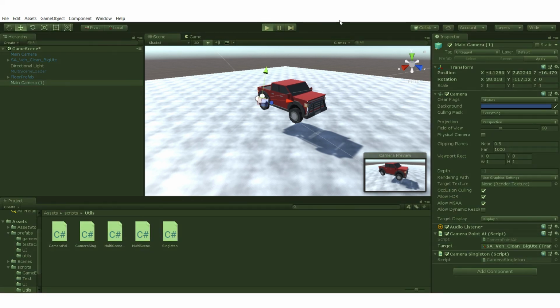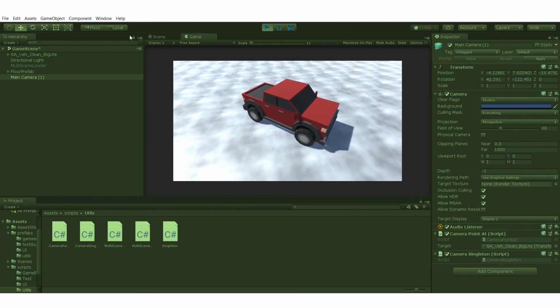So now when I press play, when the game starts, you see that one of the cameras has disappeared. One of the cameras killed itself because it realized that there was another camera that was the singleton, which was then this camera. So there you go. Camera singleton instances simply done.